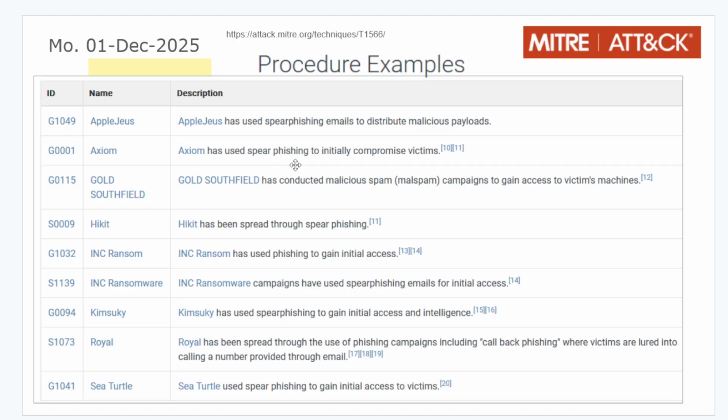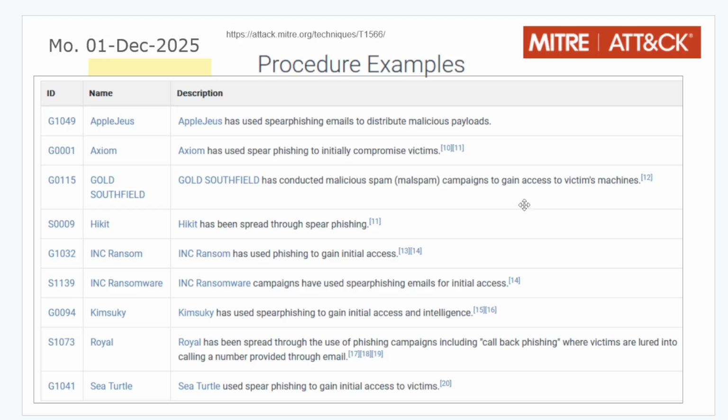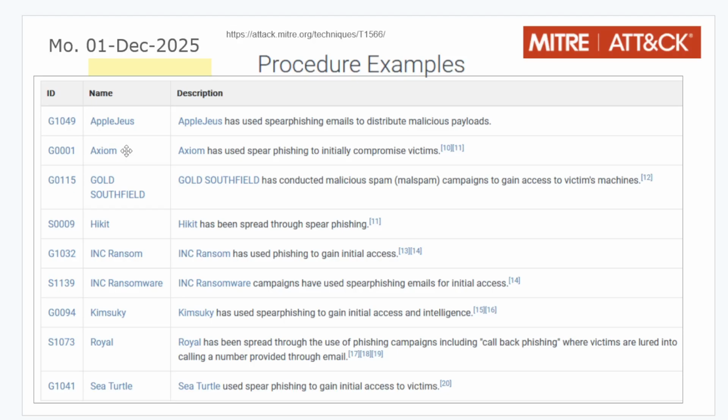Use spear phishing to initially compromise victims. Interesting. Gold Southfield has conducted malicious spam. Okay, HiKit, so I know Axiom out of this group so far. I have never heard of the other ones.